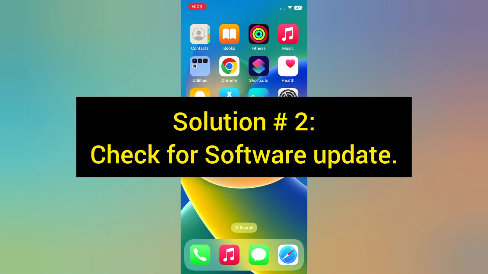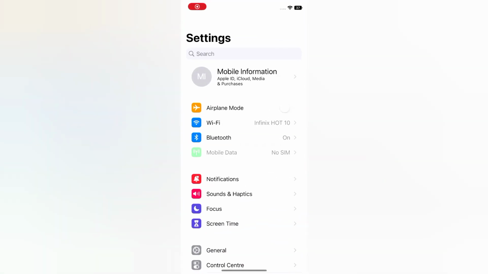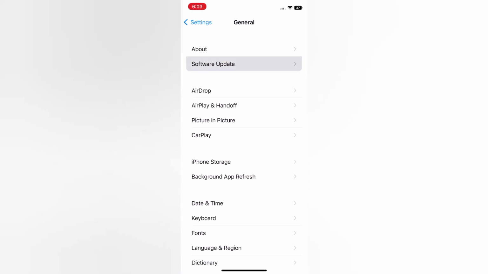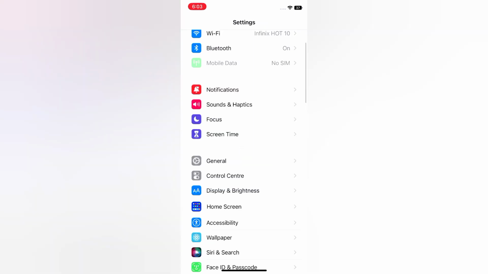Solution 2. Check for software update. Open the Settings app on your iPhone. Scroll down, tap General. On the General page, tap Software Update. If a software update is available, tap Download and Install to upgrade the iOS.